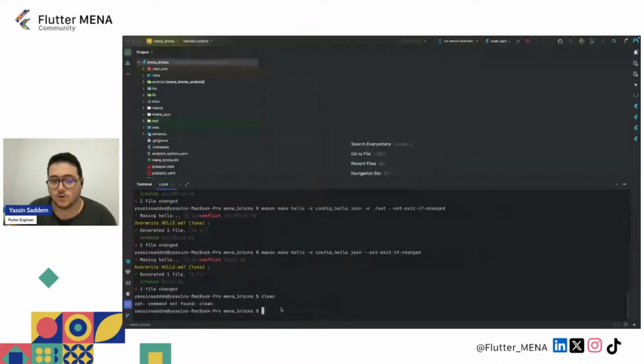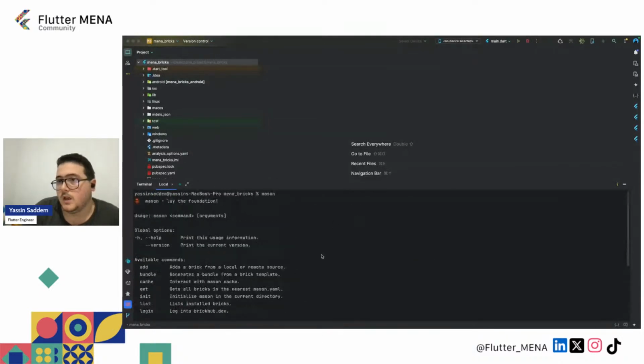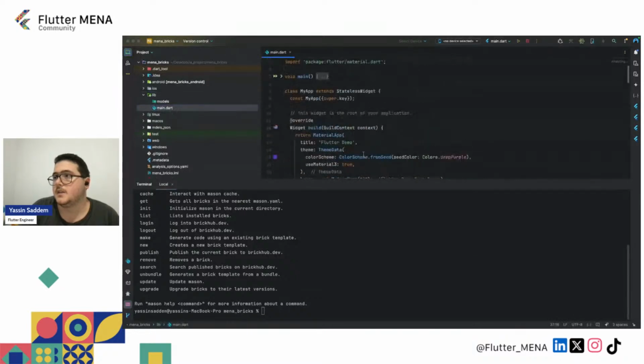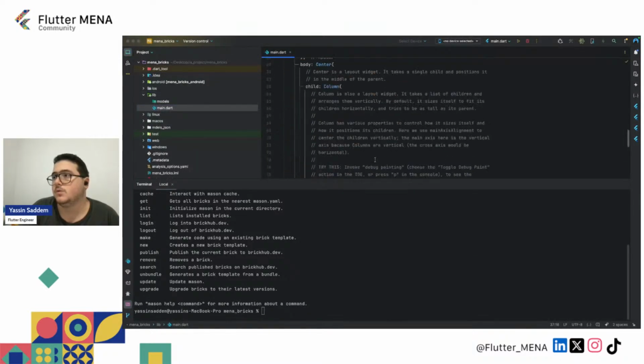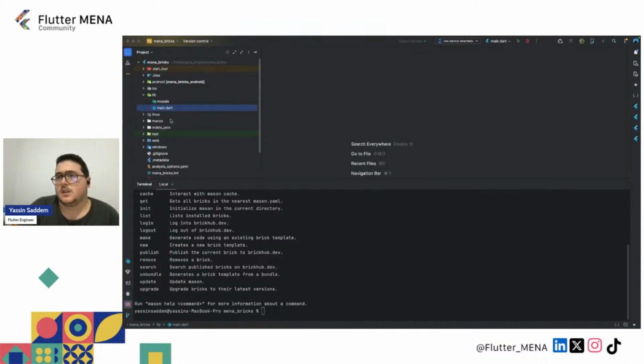So here, I run mason. Okay, in my case, it works, so I did the installation. This is an empty project, very simple. This is the starter project from Flutter. We all know this increment example, so there's nothing special. I just created a repo called models when I was preparing this session.